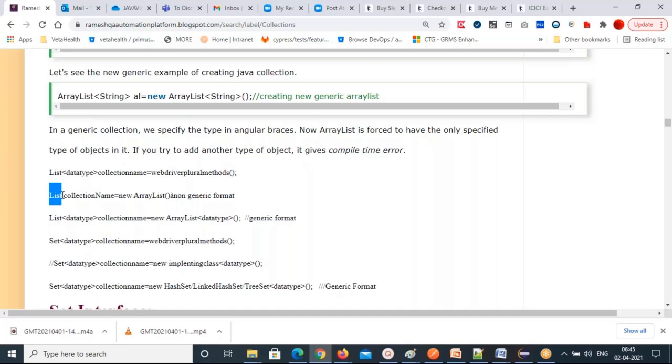So List collection name equals new ArrayList. You know how to call one interface and its implemented classes, right? So this is the one: List interface, collection name equals new ArrayList. This is the non-generic. We didn't specify any data type here, so the data type here is Object. If you don't specify any data type, the data type will be Object for that collection.